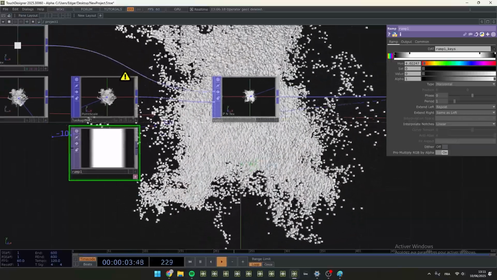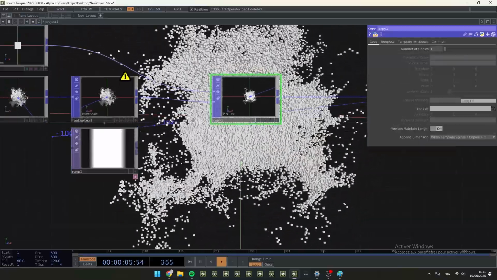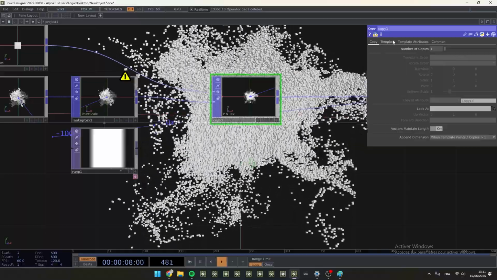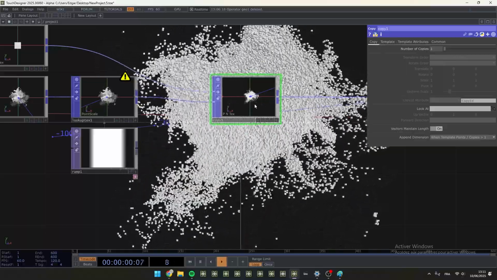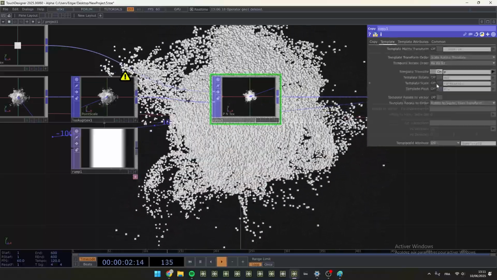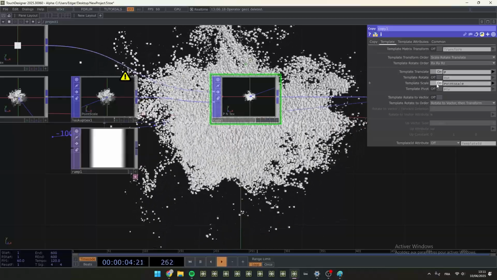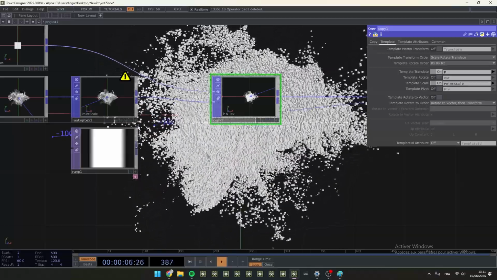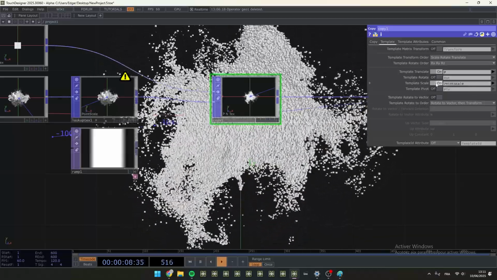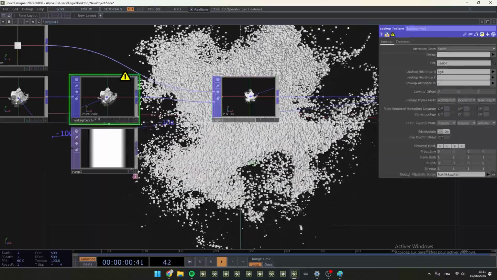Okay, maybe we can directly here in the copy pop in template do this. We can see that some of the scales are different, but there is something weird.